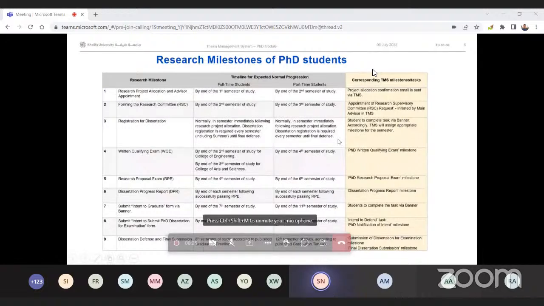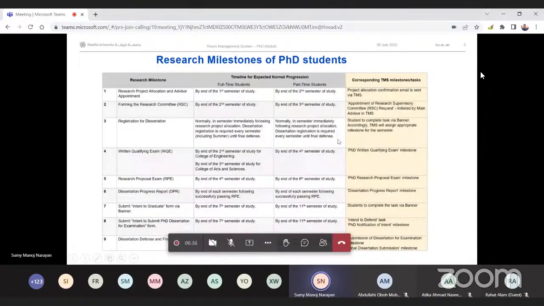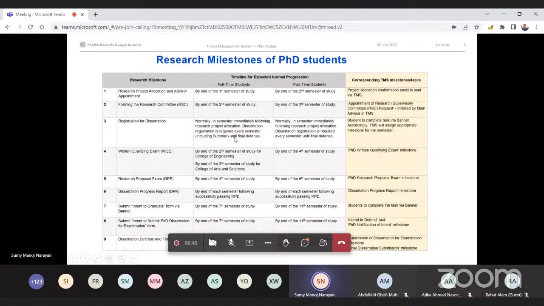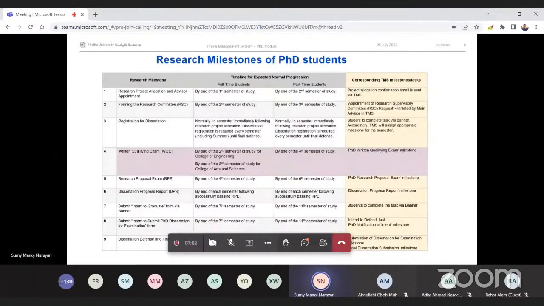Here, this is in Banner, and students are required to register for the testing course in Banner for all semesters, including the summer semester, which is the qualifying exam. The milestone is administratively managed by the college. So you are required to register for the WQE course in Banner to receive the qualifying exam milestone in the thesis management system. So registration is mandatory.